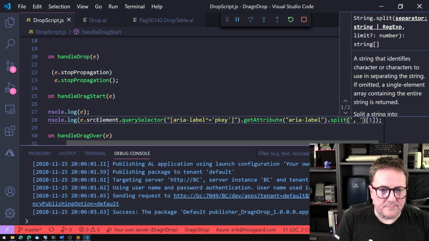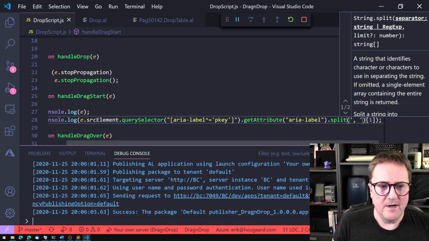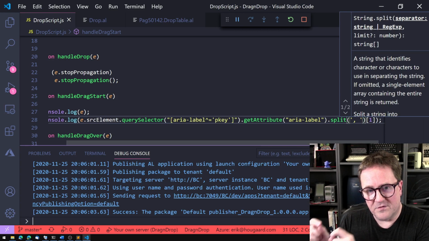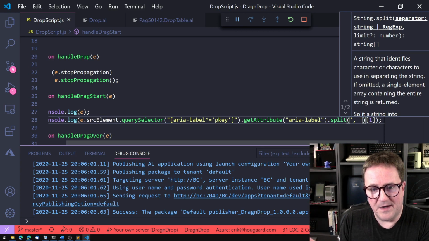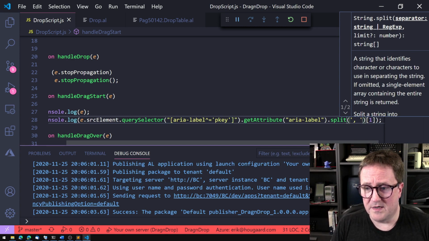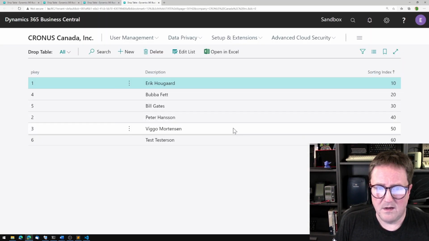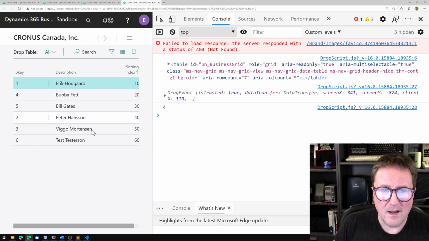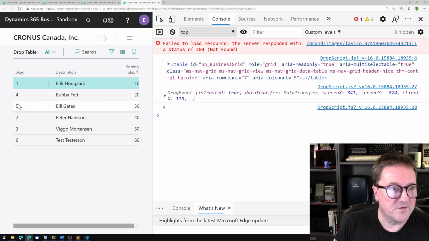So let me just repeat this. This is a long single liner. We find with the query selector the control in the DOM that has the area label with the name of our primary key. And then we get that attribute, we get the value, and we split it so we get the second part of it. This is okay. I'll grab Boba Fett again, move, and success. We got the 4, so that's the primary key.